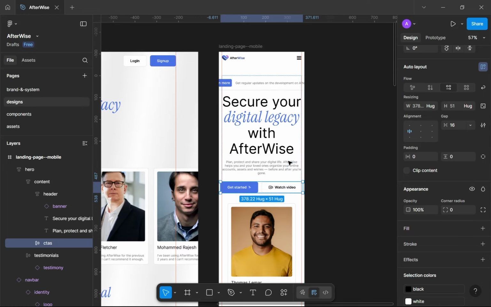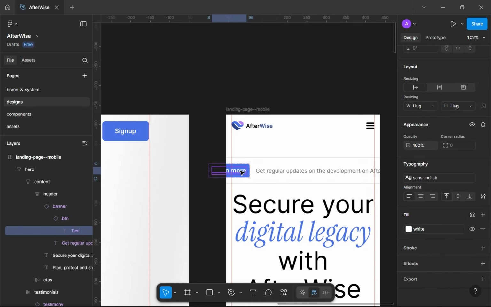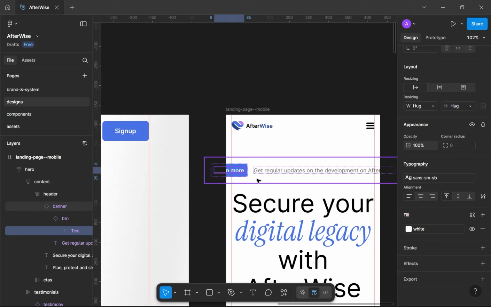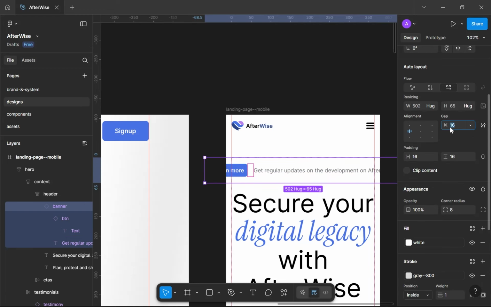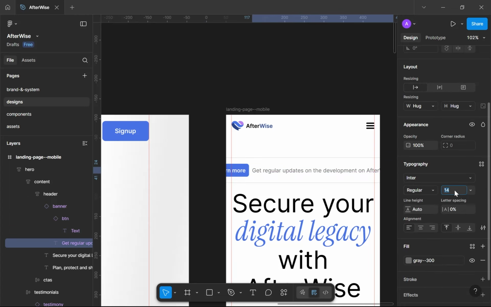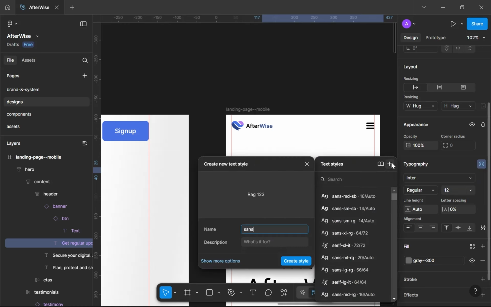Now it's all about changing the sizes here, right? We're going to go here from 16 to 14. The gap here, we're going to decrease to around 8. And here we're going to change the 14 to 12. And this is a new font style. This is the smallest font style we'll have, sans extra small here, and just going to be regular. So let's just create that.